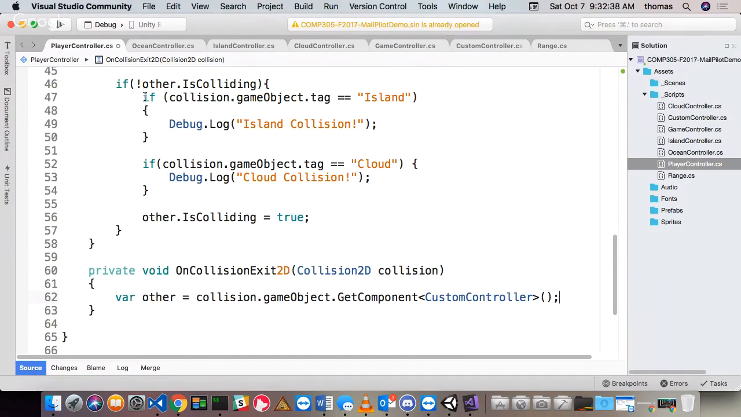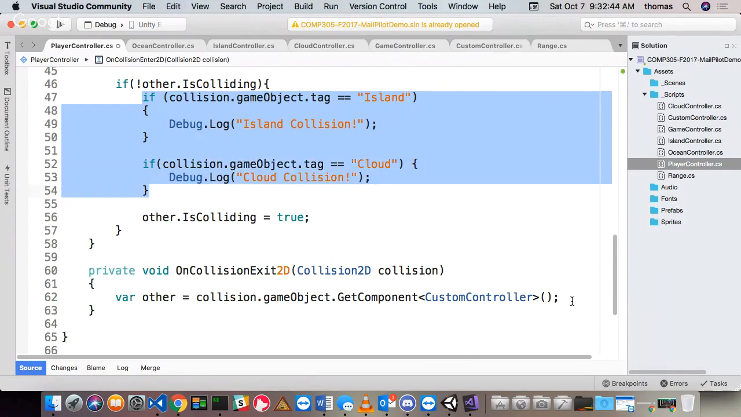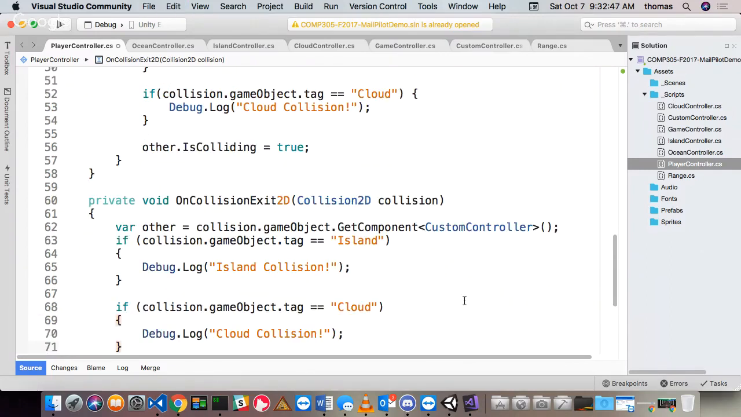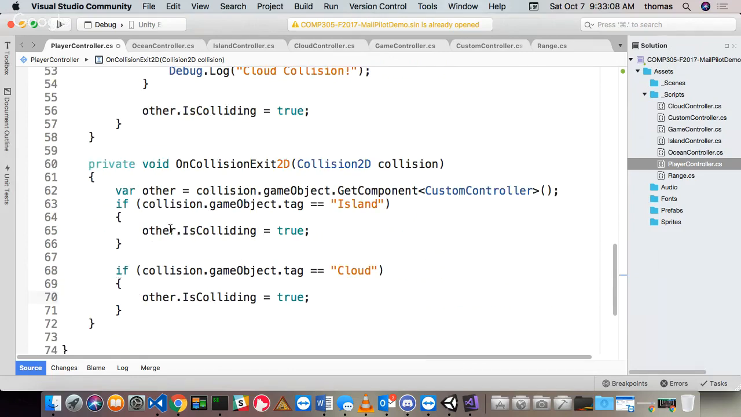As I'm leaving, I've got to check these ones here. Notice there's a little bit of duplication, but I have no choice the way this has been written. If my collision's GameObject tag is equal to island, then I'm going to set this other.isColliding to false. That's all I'm doing here. So copy and put that in there, and put that in there. Actually, it doesn't matter which one it is. Whatever has collided with me, once it's been colliding with me and exited, it doesn't matter which one it is. I should just do this once.